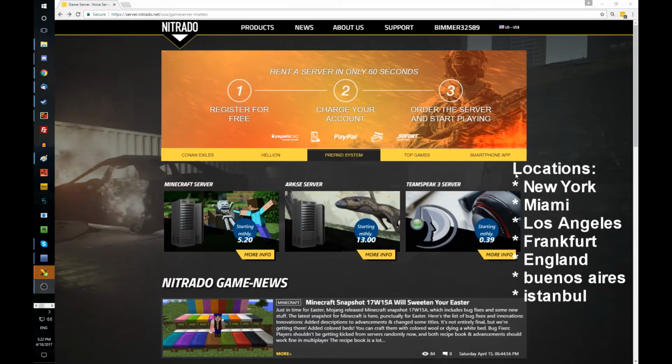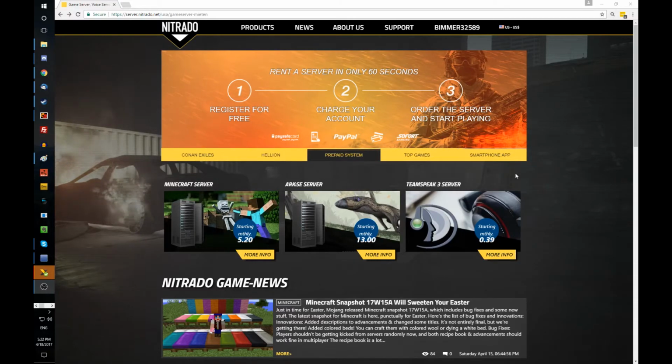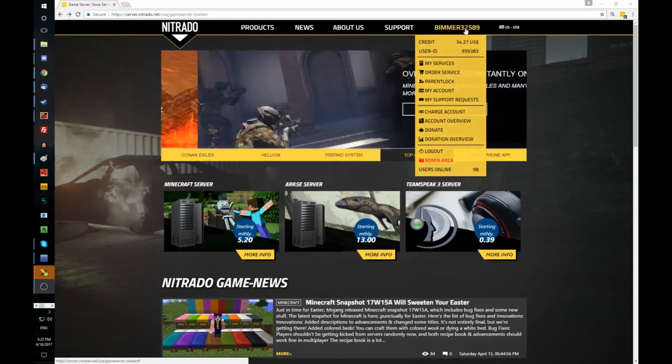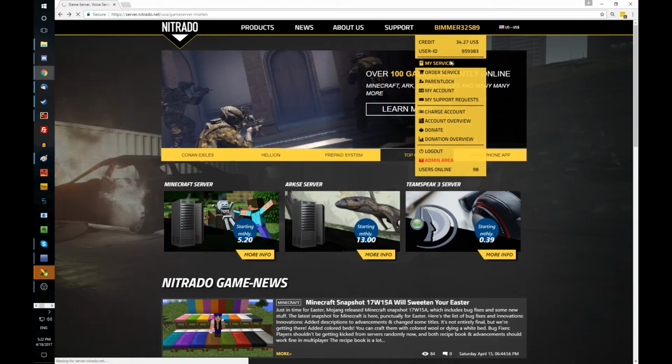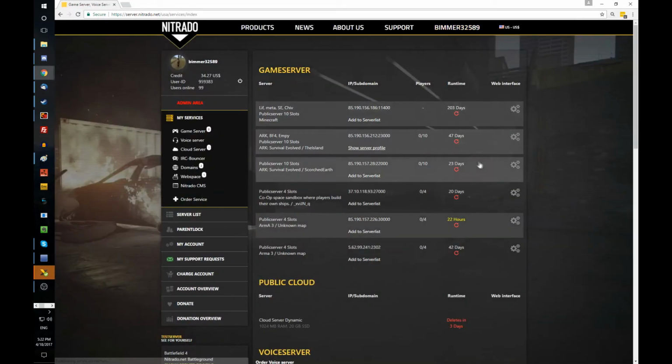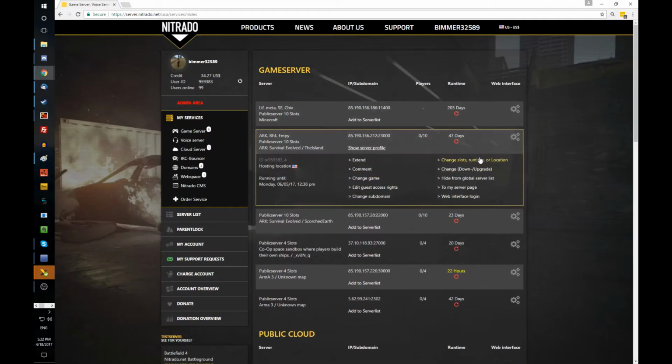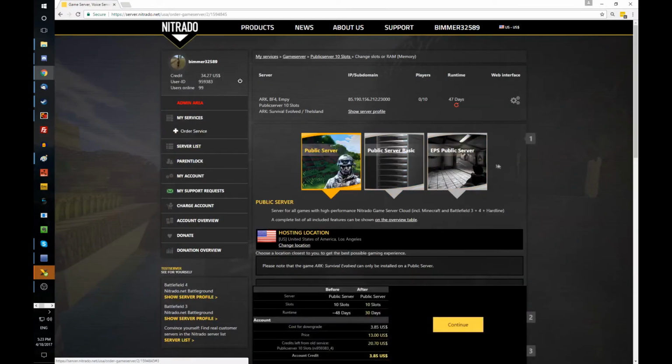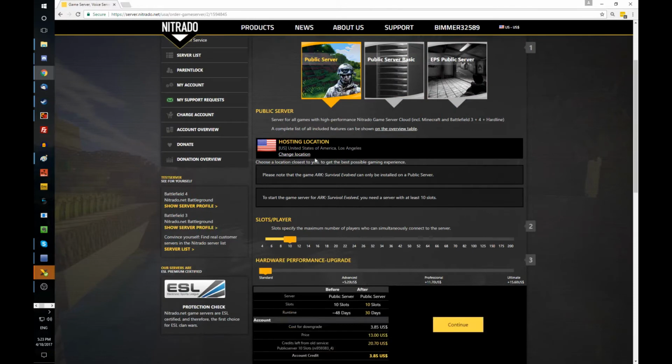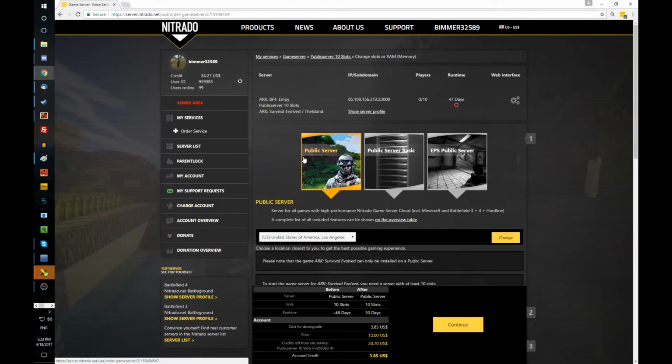Once you know the best location for your service and we have our information backed up, we need to navigate to Nitrado.net, then go to My Services. Click on your server to get more options. There we click Change Slots, Runtime, or Location. Here you can select a new data center for your service. Choose the one you want and select Continue.